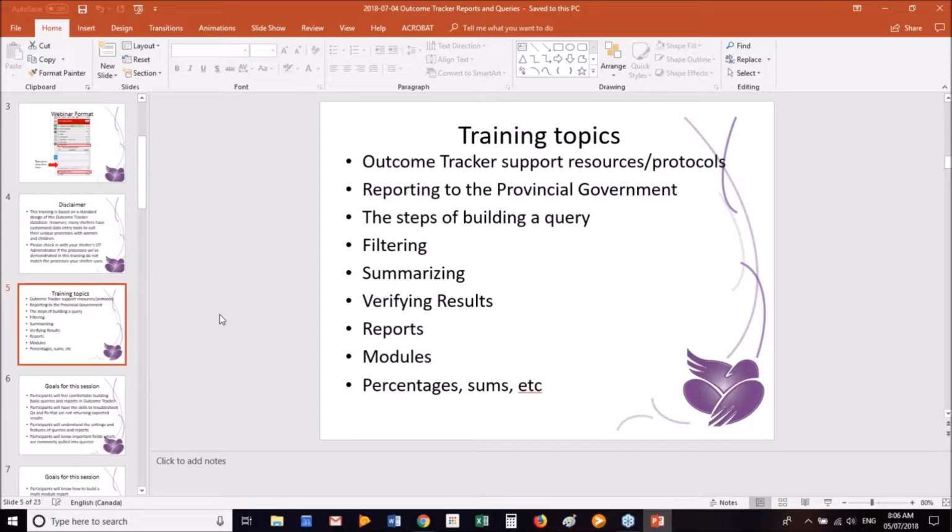So these are the things that I'd like to get into today. These are not in the order that we're going to go over them, but I just wanted to go over what I plan to discuss. So Outcome Tracker support resources and protocols, we'll discuss that towards the end. Probably everybody here already knows the support resources and protocols, but I just want to make it clear, just in case. Reporting to the provincial government, how that works. Again, probably everybody here already knows that, but just in case you don't.